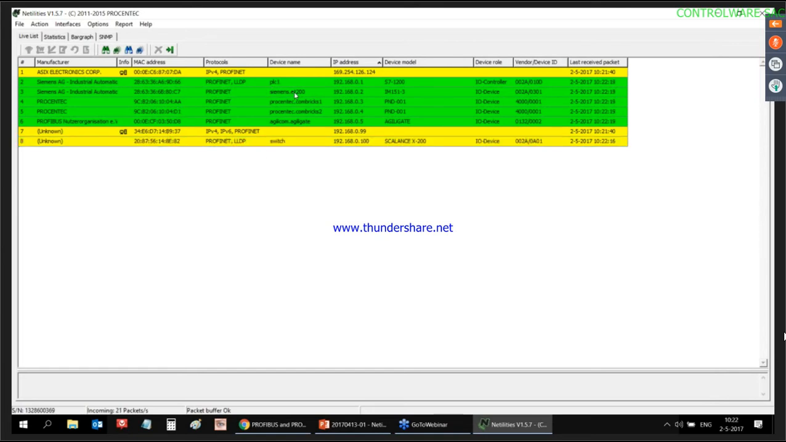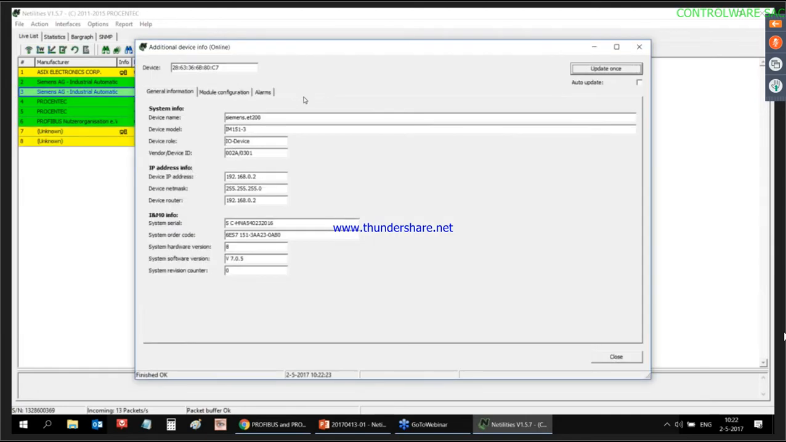So if I double click on a device, it retrieves all kinds of extra information. And this extra information is identification and maintenance information. You can see the system serial number, the order code of the manufacturer, the hardware version, software version, software revision counter, things like that. It can be useful for registering this kind of information of your network.